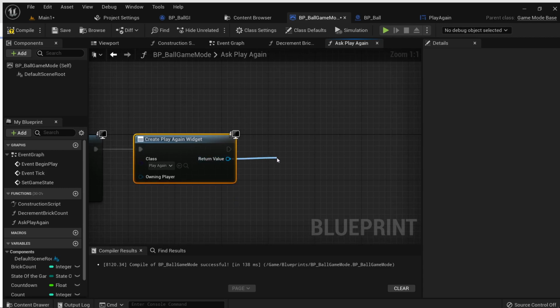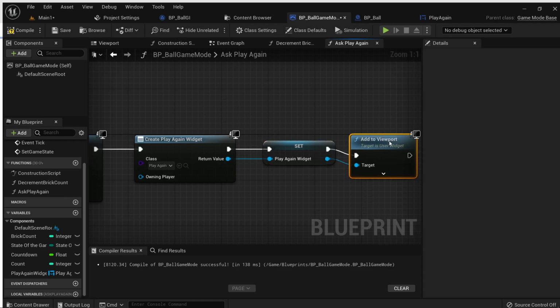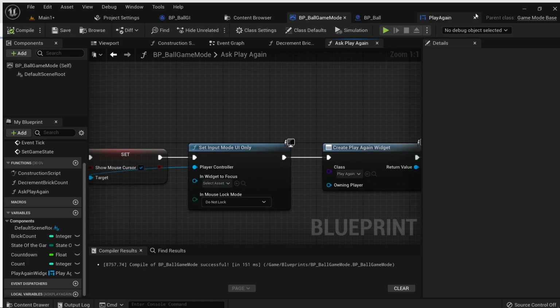It's important, because I think we may need to reference this widget again and again. So I think it's best if we promote this to a variable and name this play again widget. Set this as a variable, and then we can add this to the viewport. That's what we're gonna do. Add to viewport, and that's it. We are done with our play again widget, and I think that works perfectly.